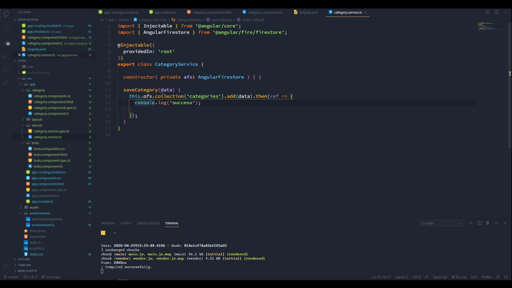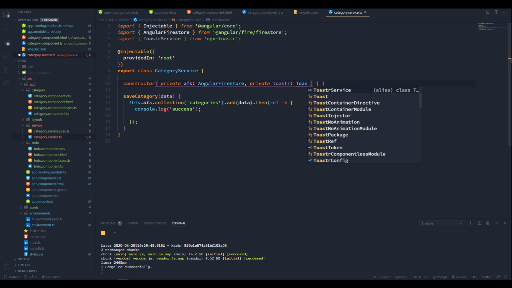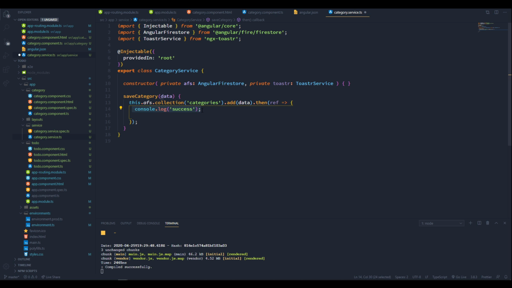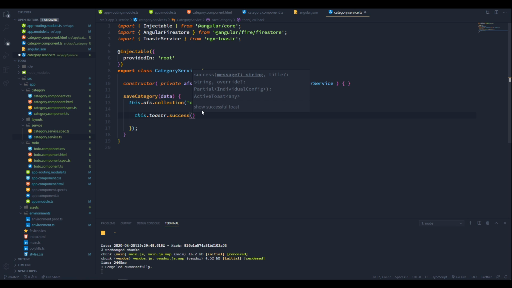Let's show a Toastr success message instead of this success log when we save data successfully. First import the ToastrService. Inside this category service file, import curly brackets ToastrService, then from inside single quotes ngx-toastr. After this, inject this ToastrService to the constructor, private toastr: ToastrService. Now go to this callback function and remove this log and add this.toastr. So we are showing a success message, so here .success and parentheses. Inside the parentheses, pass the message that you want to show as a string. So single quotes, new category saved successfully.